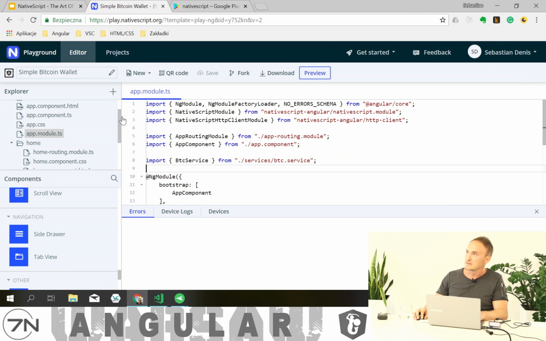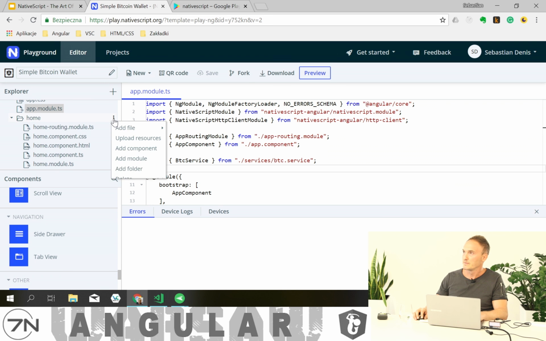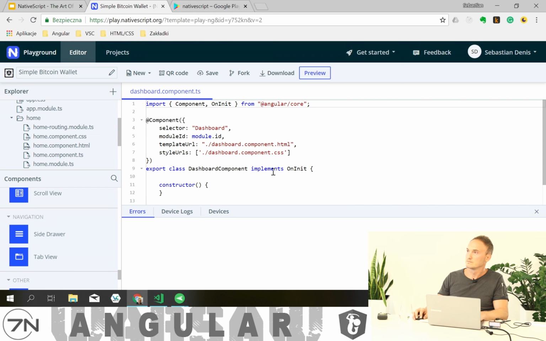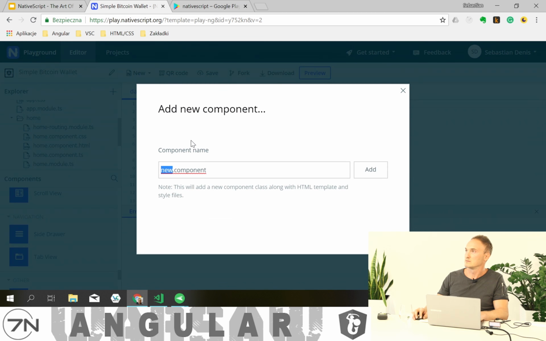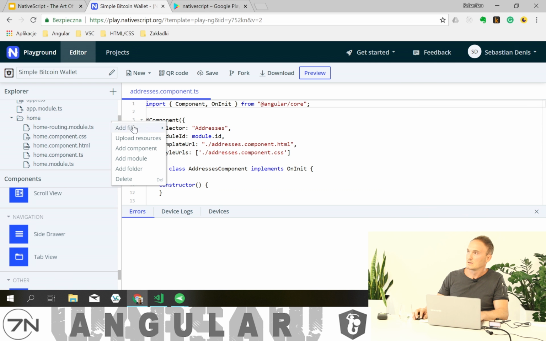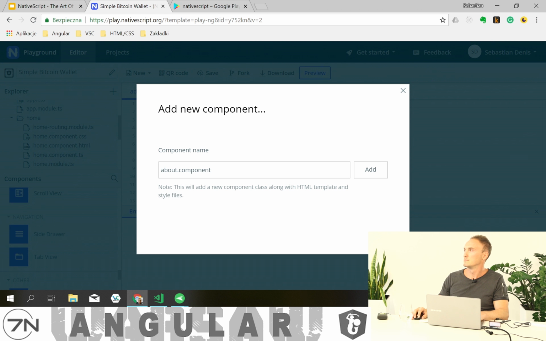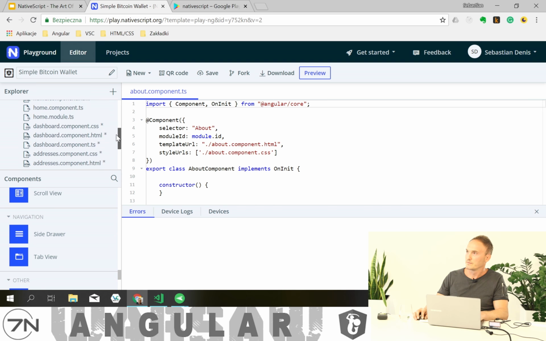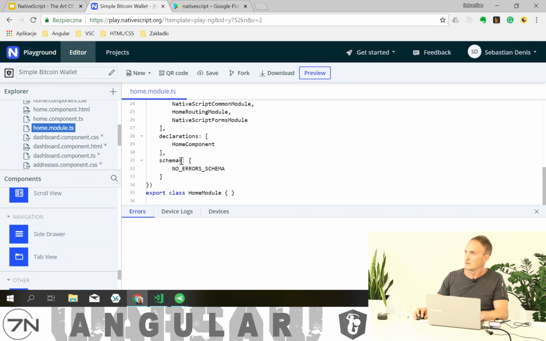So now we can go and do some things in our components. Let's create three components, each one for each tab. Add component. First one, dashboard. Second one, addresses. And the last one, about. Okay. You can see that we have files here. We need to import these components. So let's go to our home module. And inside the declarations array, we need to add them.